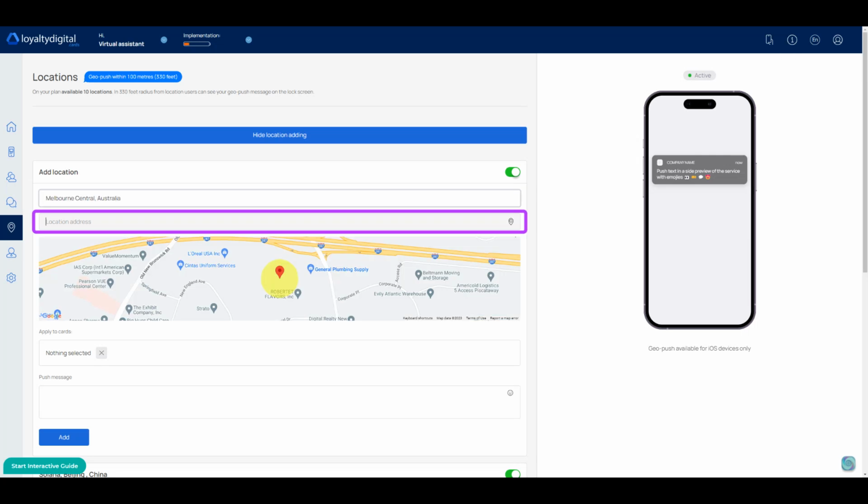Start entering the address of the location in the designated field, marked as Location Address. As you type, the suggestions automatically appear. Utilize the map pin to precisely establish the specific location on the map.